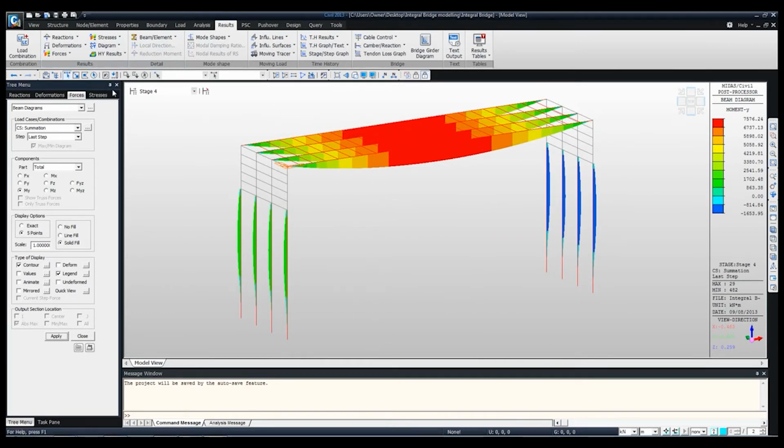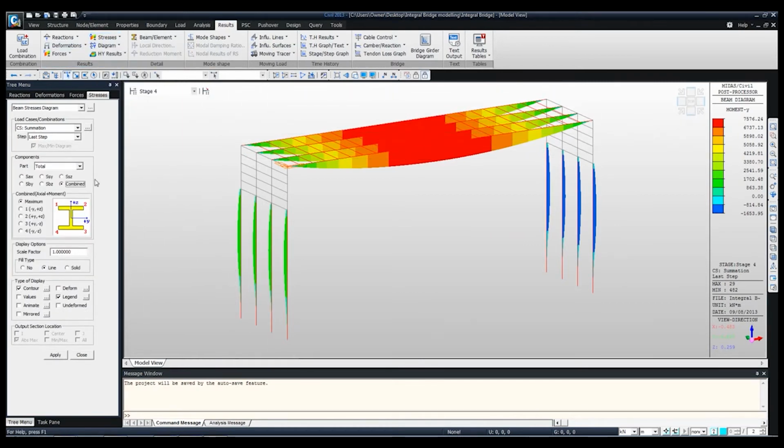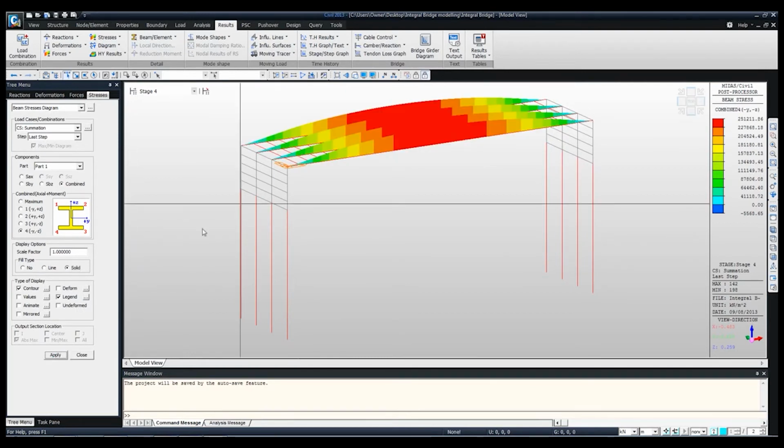Similarly for stresses, for the final stage we can check what is the stress. We can check the stresses at different fiber location for concrete and steel. So if I want the stress at the bottom flange of steel, I select part 1, which is steel from here, and select the bottom fiber, which is from the diagram I can see it's 0.4 or 0.3. Select 0.4 and select apply. So that's the stress diagram. You can see it's approximately 250 MPa at the bottom flange of steel.